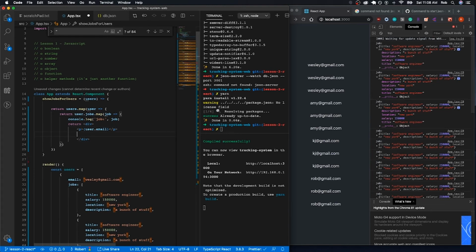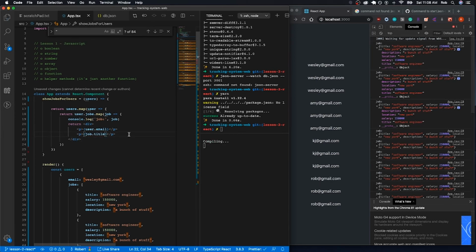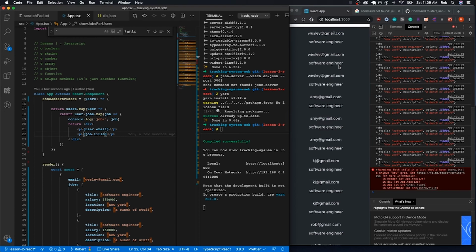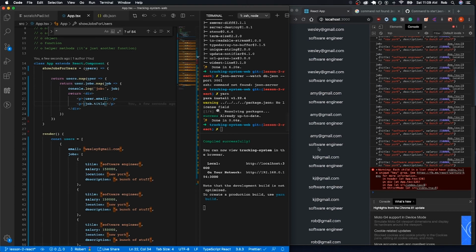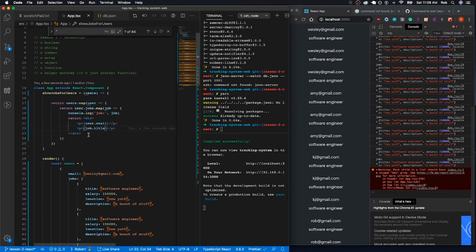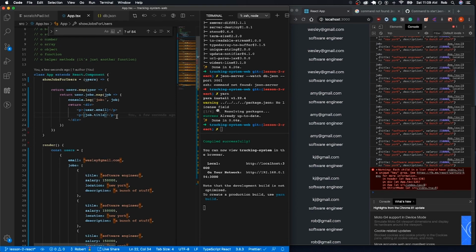Probably, I guess you could do a paragraph notation and then do job.title. Perfect. Okay, so we see Wesley, Gmail, software engineer. Now's a good time to change this up so it doesn't look repetitive and confusing. But this is the right idea. You guys are on the right track.